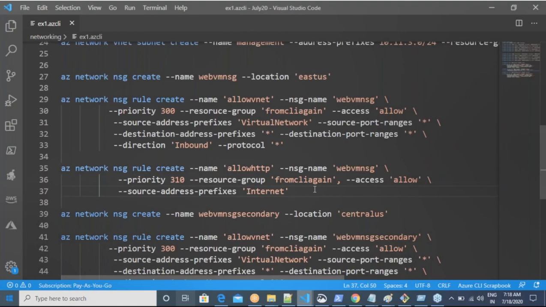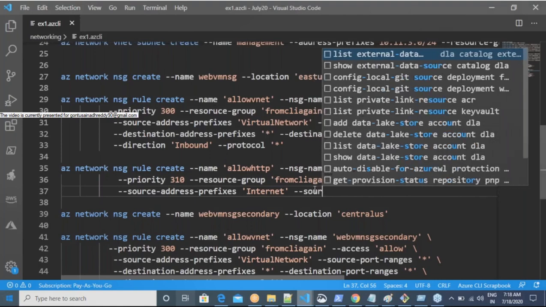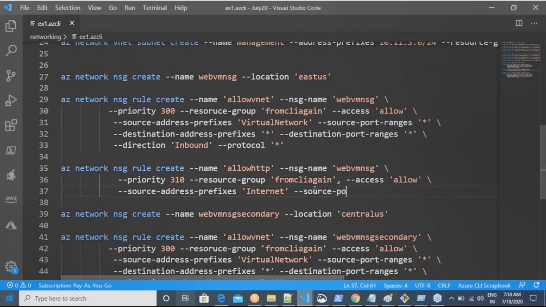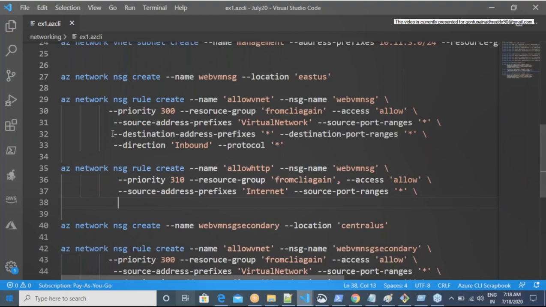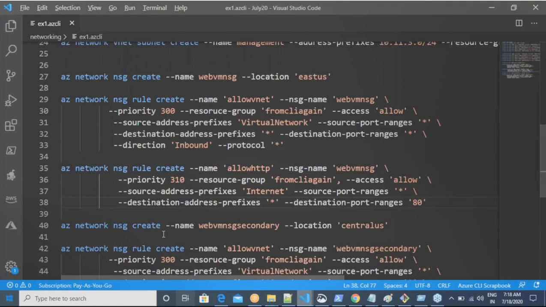Okay. And then what I can basically do is source port ranges. So what will be the source port which your machine will be communicated with? I am not interested. Source port is not really important, right? Destination port is important. Destination address prefixes, and in destination port ranges, I have to specify a port. My port would be 80.